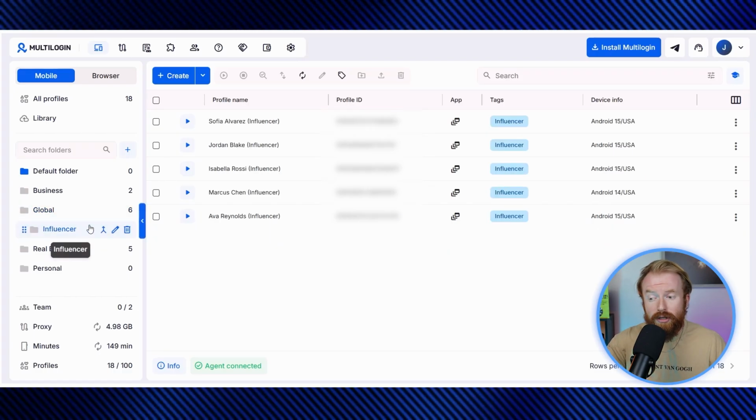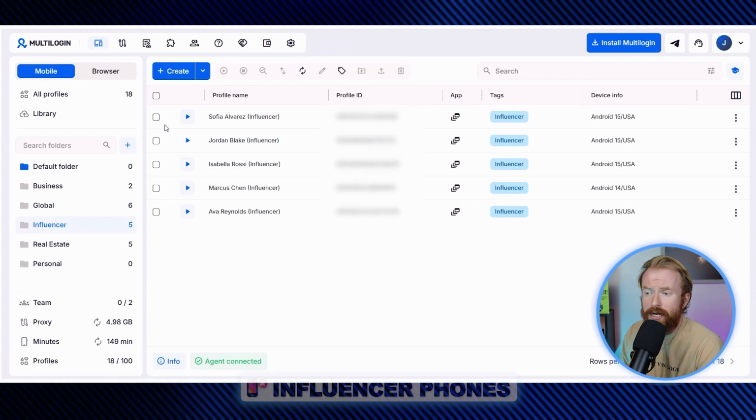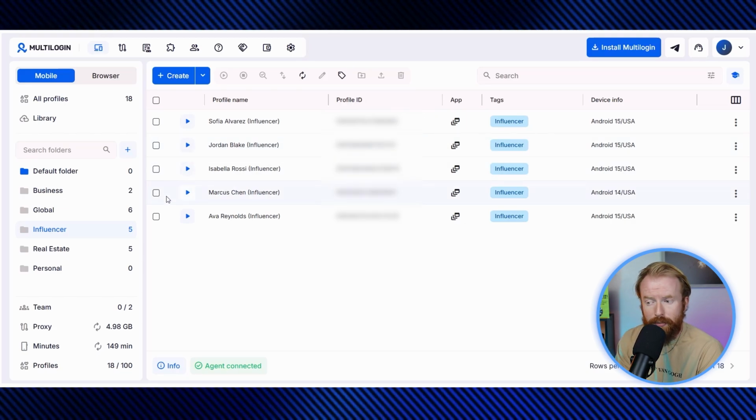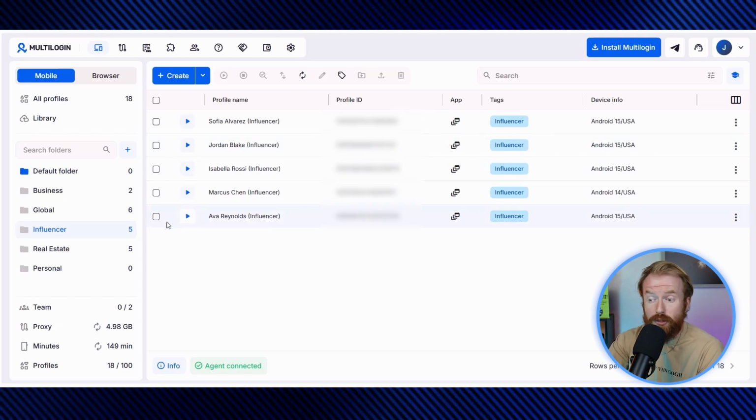Then underneath here, a really cool one is influencers. So I don't only manage my own social media content, but I manage the social media content for 5 other team members. So here's where I set up virtual phones for each one of their profiles.